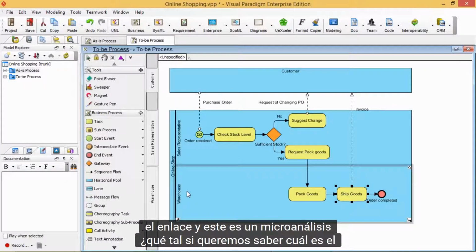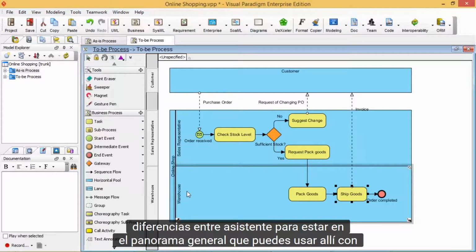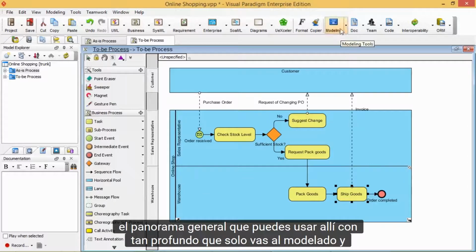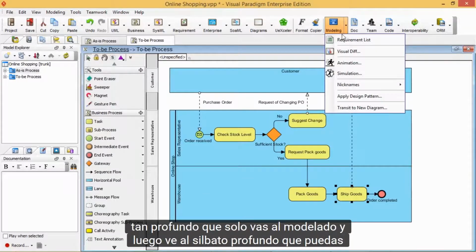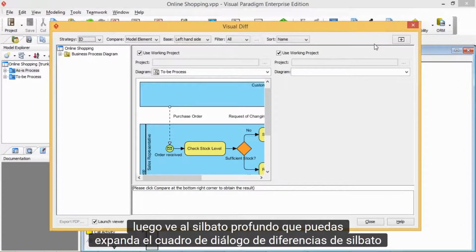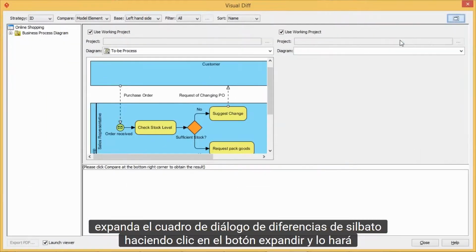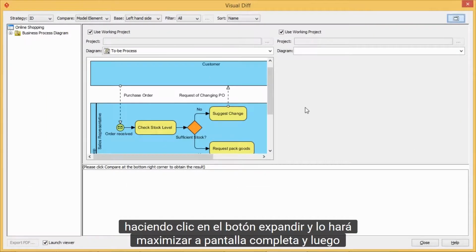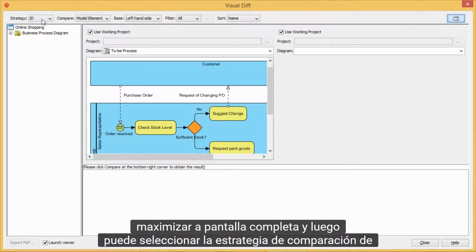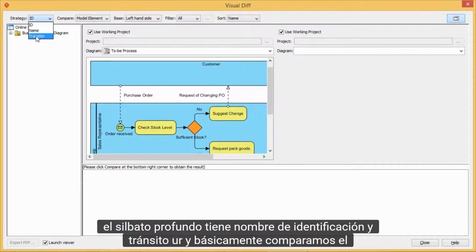How about when we want to know the differences between S10 and to-be in the big picture? You can use the visual diff. You just go to the modeling and then go to the visual diff. You can expand the visual diff dialog box by clicking the expand button. Then it will maximize to full screen. And then you can select the comparison strategy of the visual diff. You have ID, name, and transitor.